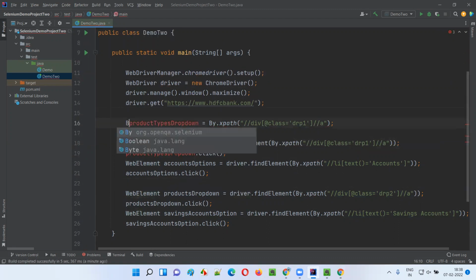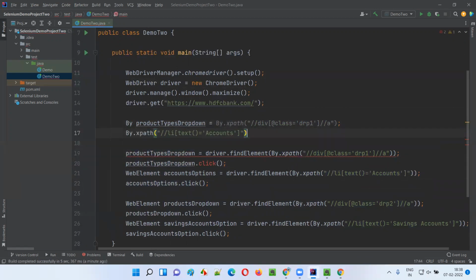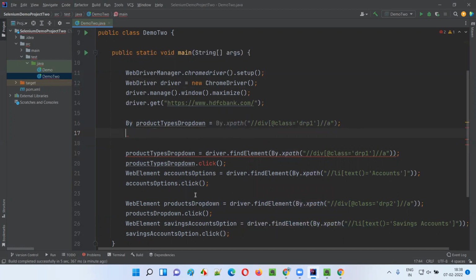I'll say buy. Okay, buy. This is one thing, and another one also I'll create. For this one also I'll create this kind of stuff. Buy. What is this? Second one is not this one, guys. Sorry. For another field, I need to take this one, this part.